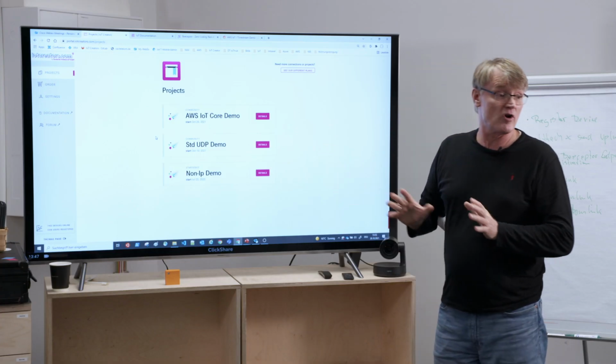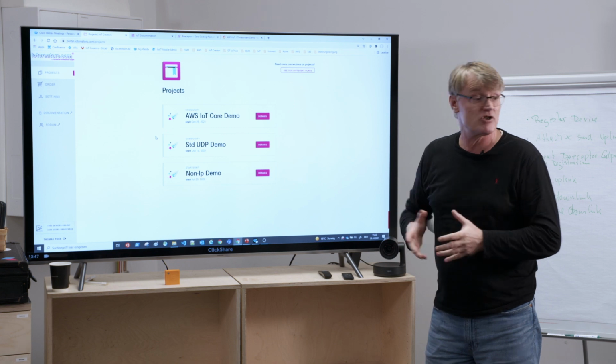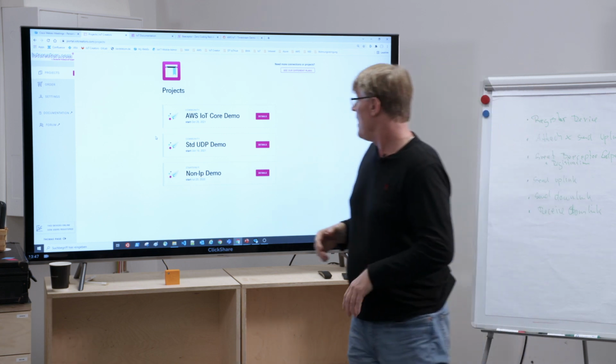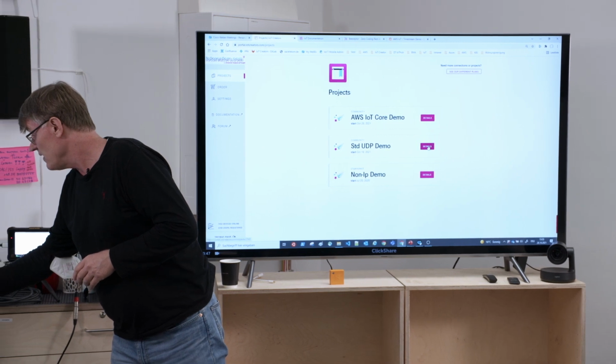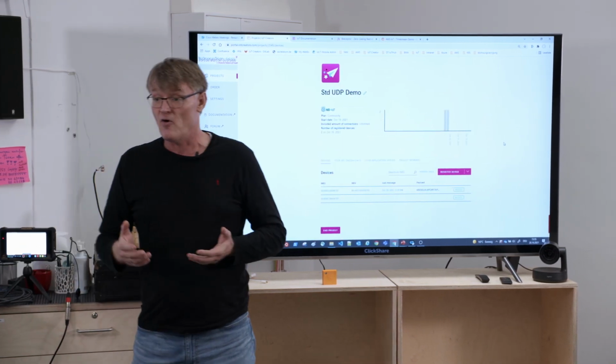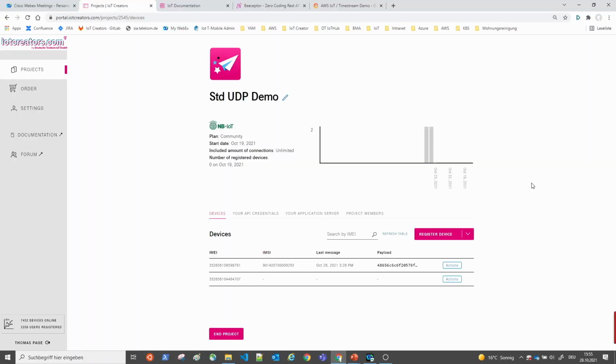So we look at the projects. Devices are managed within a project. And of course, we want to register the device, for example in the standard UDP demo project, which we created before. To save time, we already registered the device with which we will work now. It's actually this one. But I will show you how to register another device, which is pretty simple.